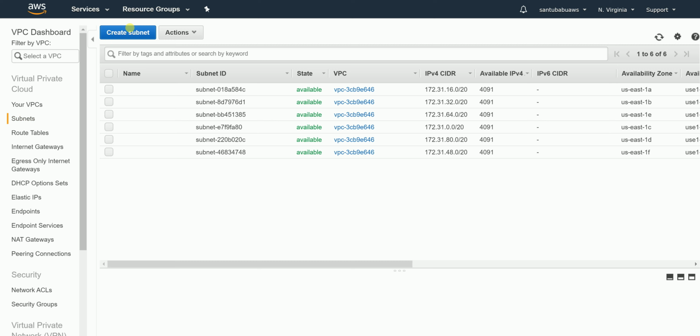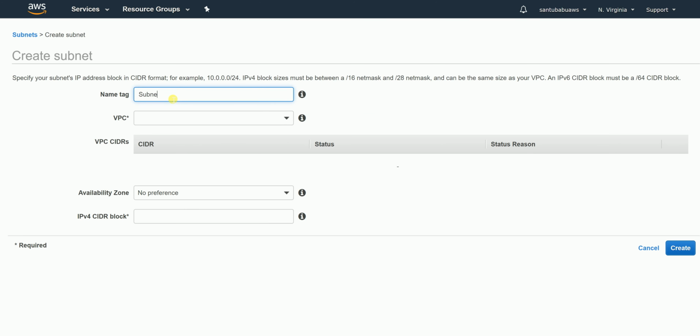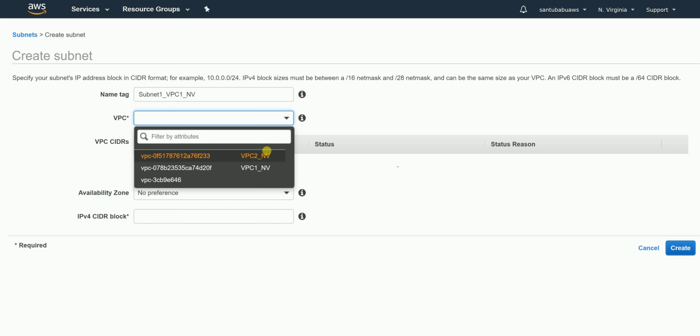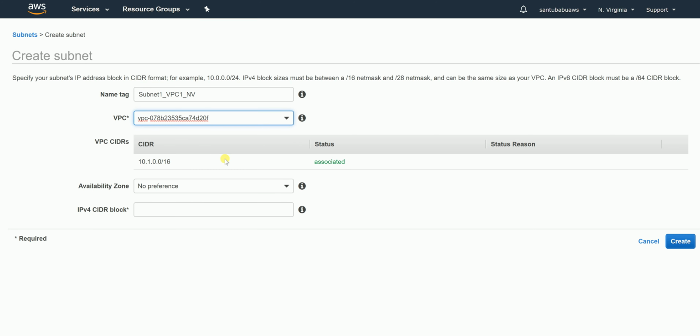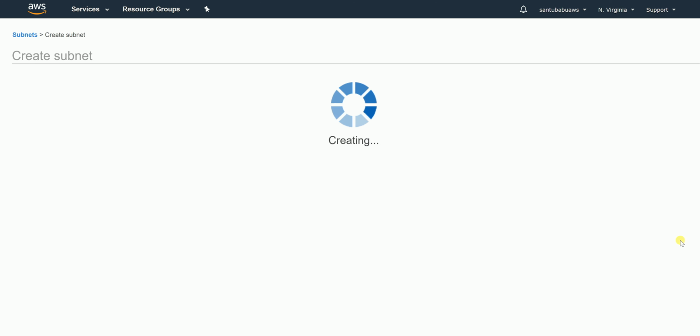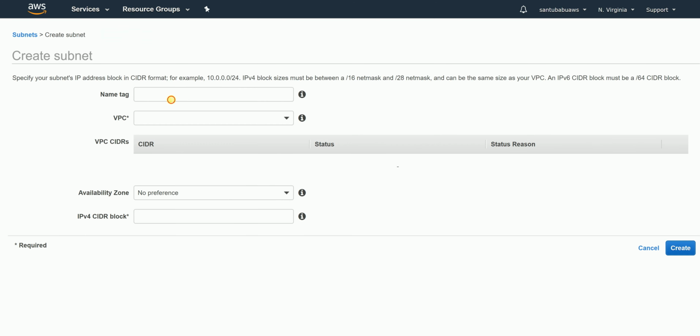Create subnets for both the VPCs. I'm creating a subnet for VPC 1, subnet 1 VPC 1. Here NV means North Virginia, I'm giving it just for my identification. Okay, so I selected my VPC 1, launching in availability zone East US. Now let's create a subnet for VPC 2.